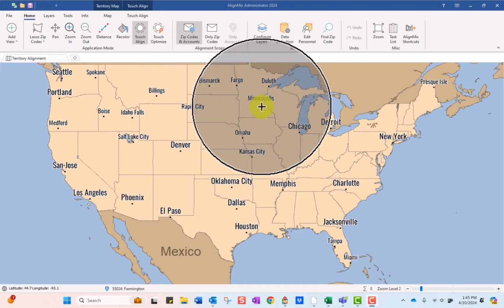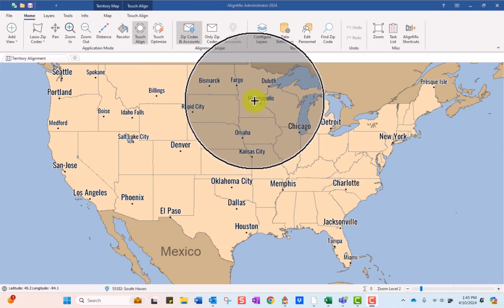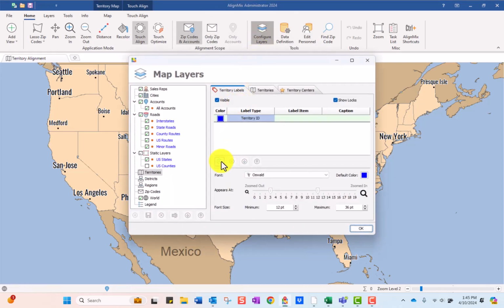From there, we want to make sure that the population will show as a label for each territory that we create. We can do that by going to Configure Layers. We're going to click this green plus sign right here, and you can see it already populated. It took from this list the territory data, and it presented over here. So that's the only data that we have right now. I'm going to click OK.